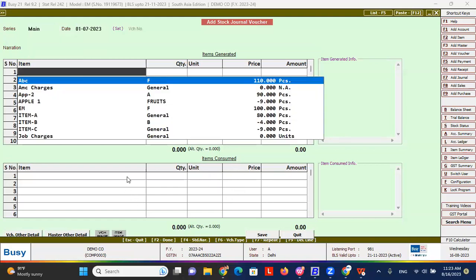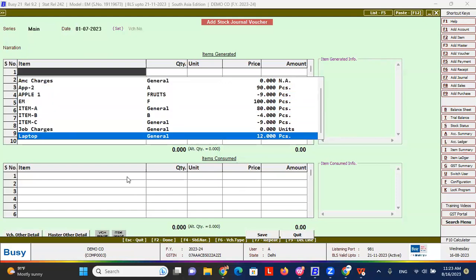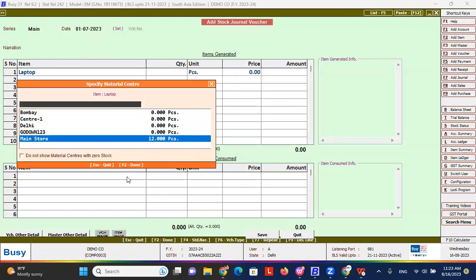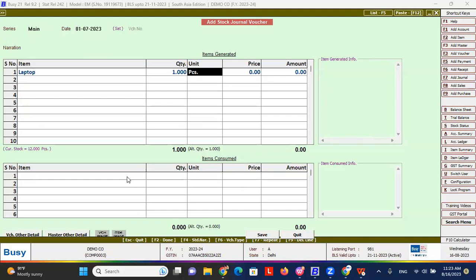Same way, if I only want to increase the stock, and against that I don't want to reduce any item stock, then I can put only in item generate and I can save it from here. So it is not mandatory that once you select any item in the generate box, then you have to select a related item in the consumption box also. So if you need to do a production entry manually, then for that purpose you can use this item generate and item conversion. Also you can use this module for stock adjustment purpose.